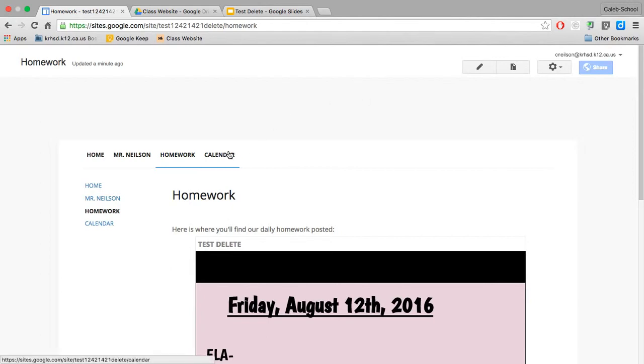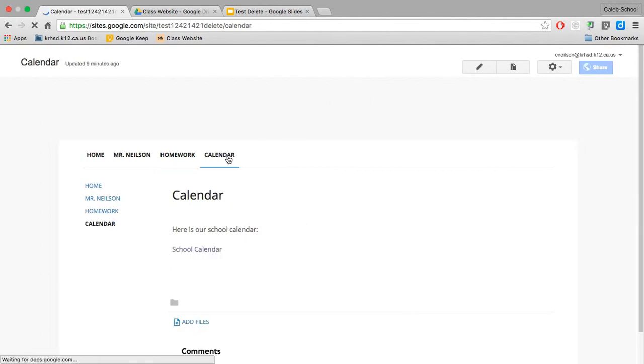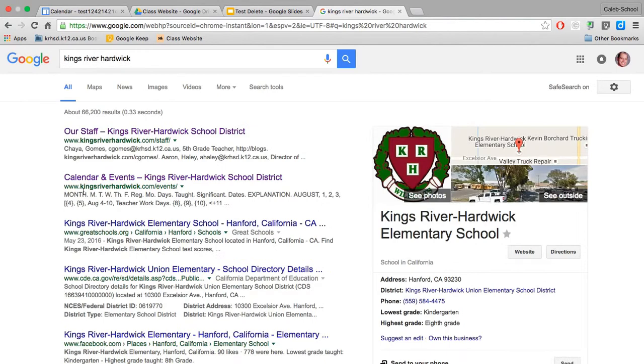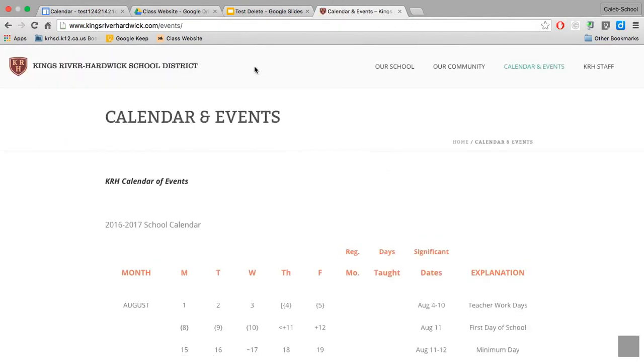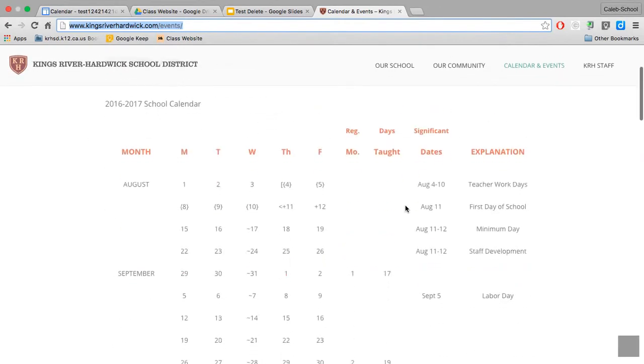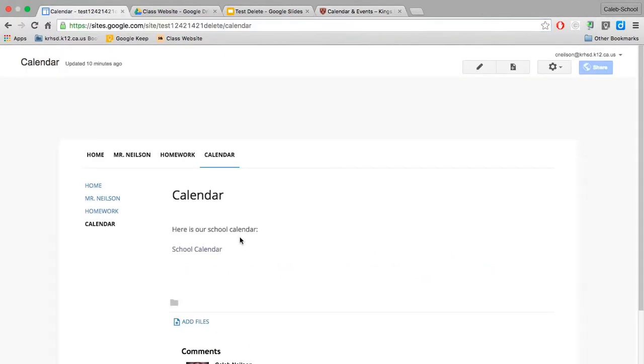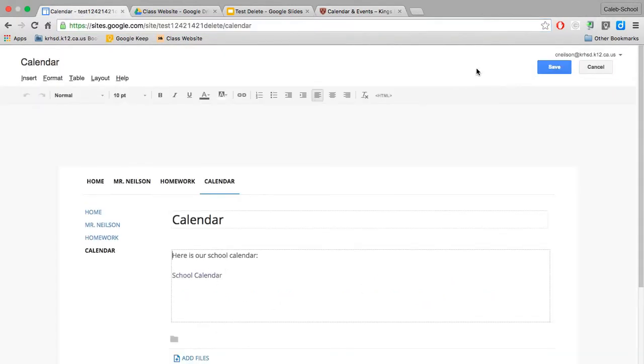All right, the next step to add a little more functionality is go to the calendar. Now, with this, if your school has it, you can go, I know Kings River Hardwick does, you can go to the school calendar and you can just go up here and copy the web address of your school website's calendar. So this has all those big dates that parents want to see. And then you can go in and add a link to it.